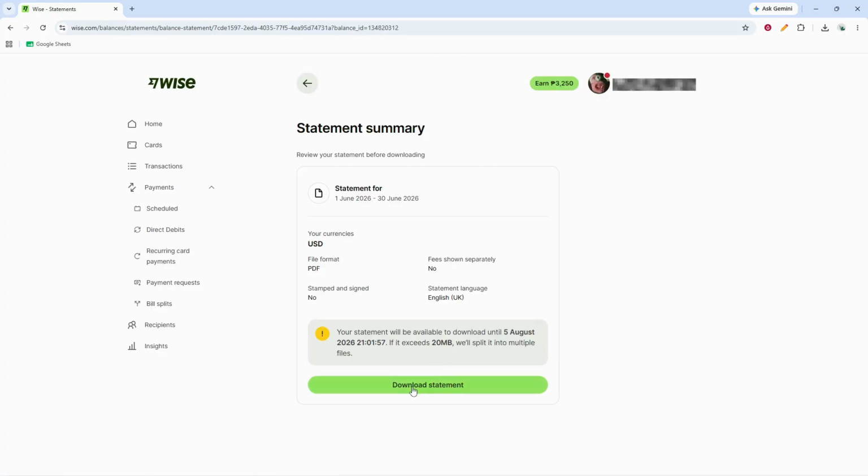Save it somewhere you can find it later, especially if you need it for records, accounting, or a transfer history review. If your browser asks where to save the file, choose the location you prefer and confirm the download. At this point, the transaction statement has been created from the selected Wise balance and saved in the file format you chose. Your Wise transaction statement is now downloaded to your device.